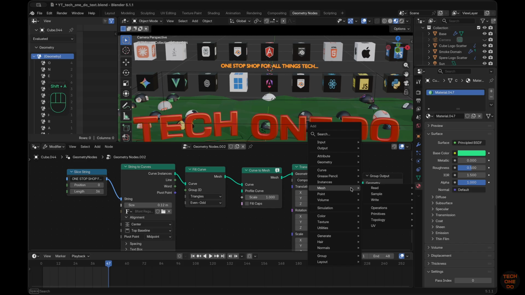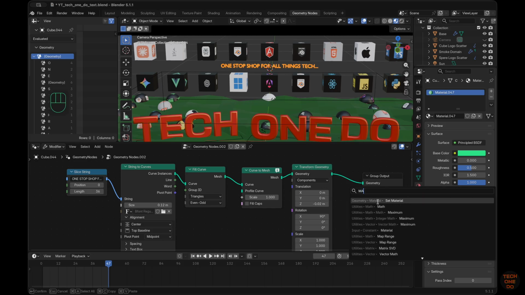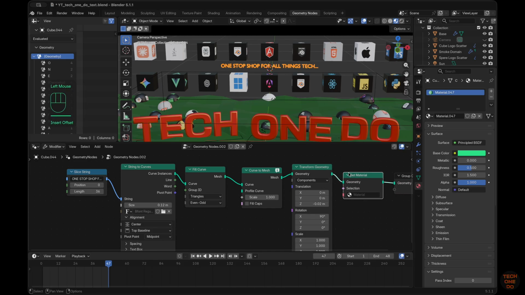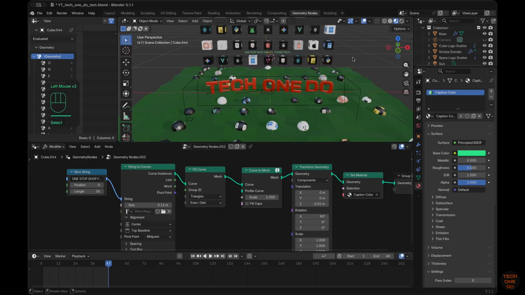Add a set material node after transform geometry. Name the material color of the text. I'll set it to caption color. Select the named material color in the set material node. Now the text color is reflected in the 3D viewport.